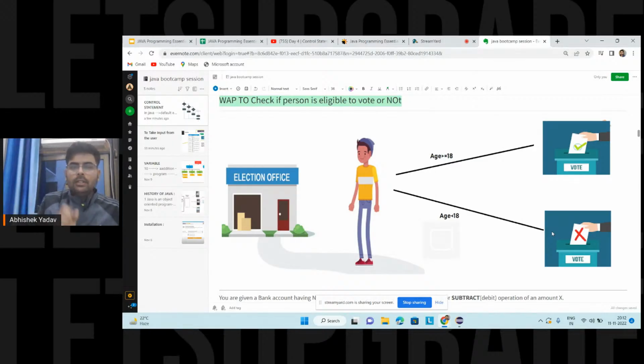So for this age, either I can take a predefined value, that is a constant value inside the variable, or I can take input from the user. Till this point I don't know how to take input from the user in Java. So let's discuss that part first, like how I can take input from the user here.